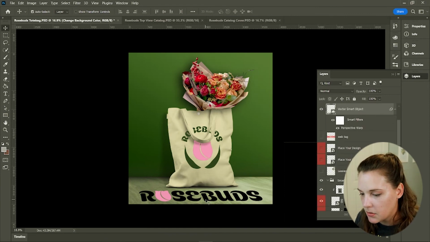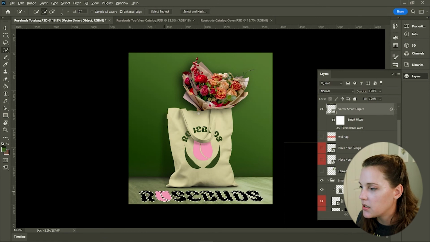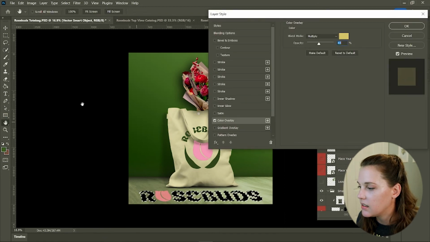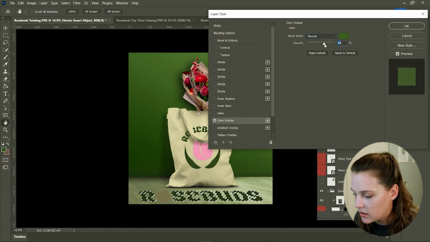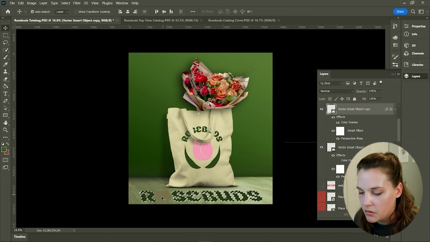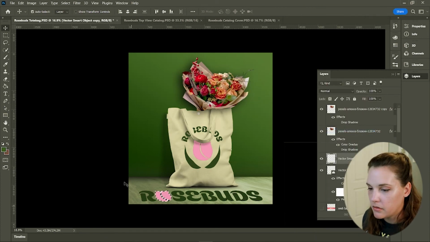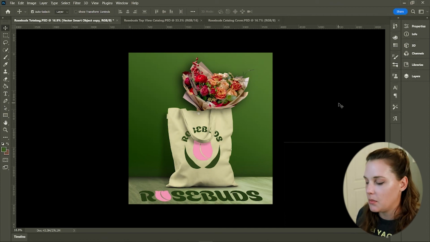Let's see, where did this one go? Ah, there it is, Vector Smart Object. I can take this same color. I have a Smart Object here. I'm going to select it. Make sure that I don't select the rosebud, because we don't want the rosebud included in this. I can do a color overlay of this green. There we go, and that way it resembles everything else that's within the image here.